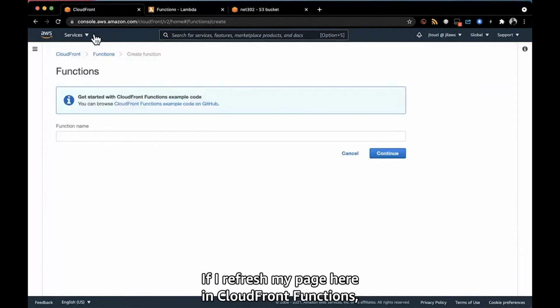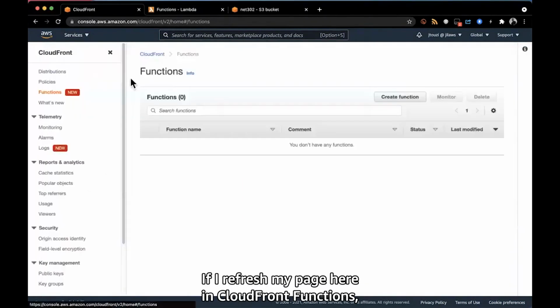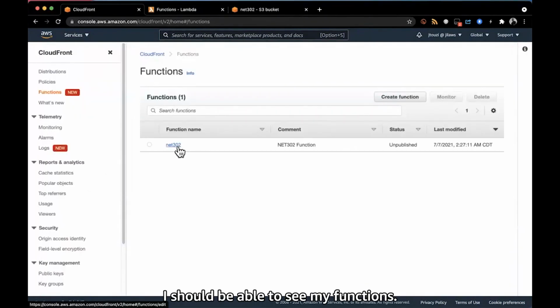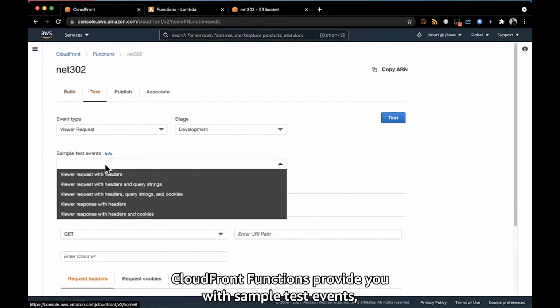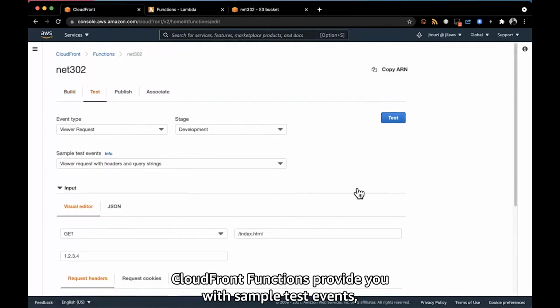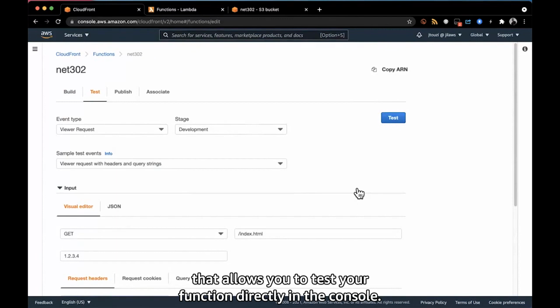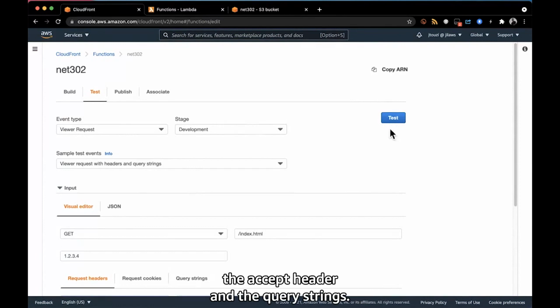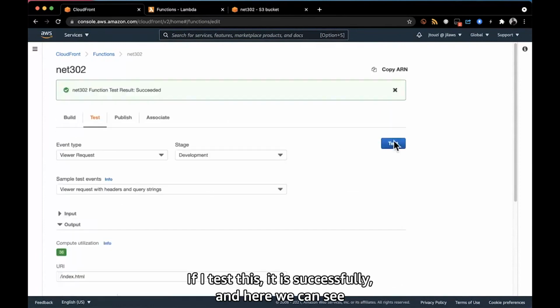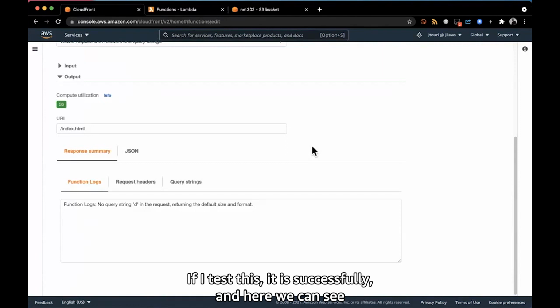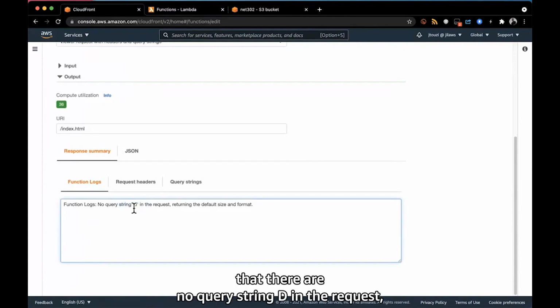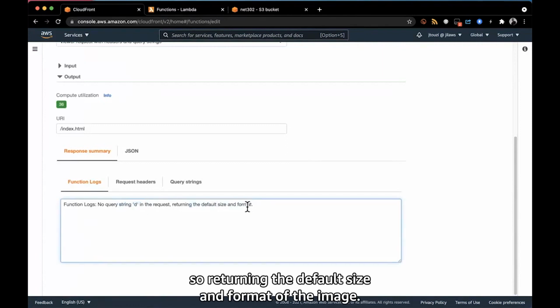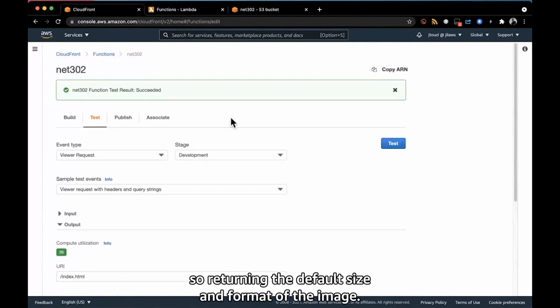That is done. If I refresh my page here in CloudFront functions, I should be able to see my function. CloudFront functions provide you with sample test events that allow you to test your function directly in the console. Here we have a viewer request, and I want to add, for example, the accept header and the query strings. If I test this, it is successful, and here we can see that there are no query strings in the request, so it returns the default size and format of the image.